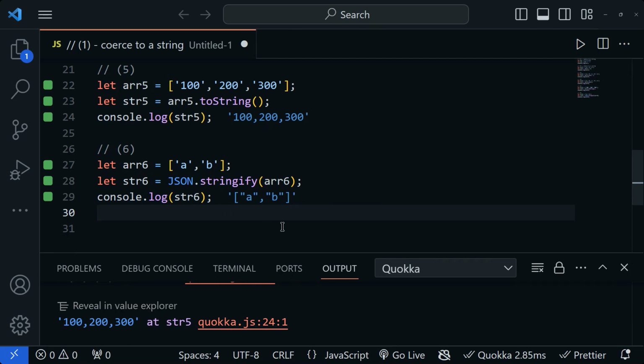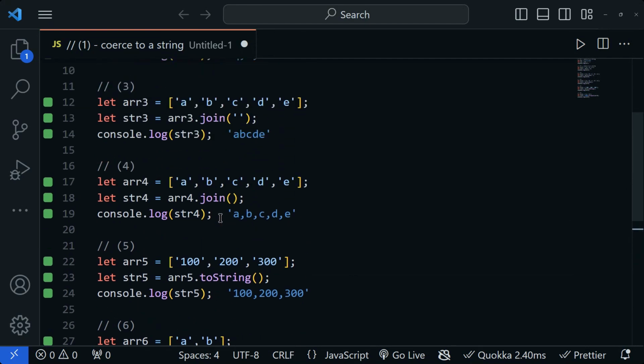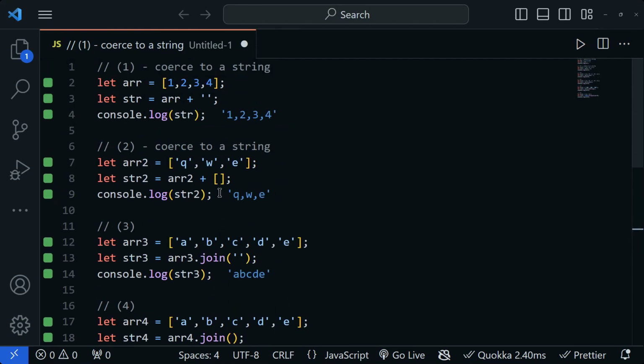So that's it in a nutshell. Six different ways of performing a conversion of an array to a string.